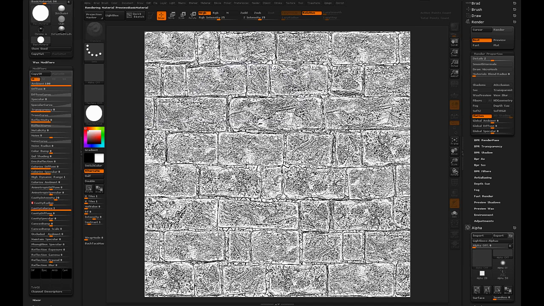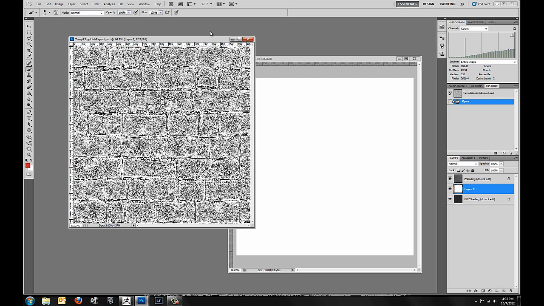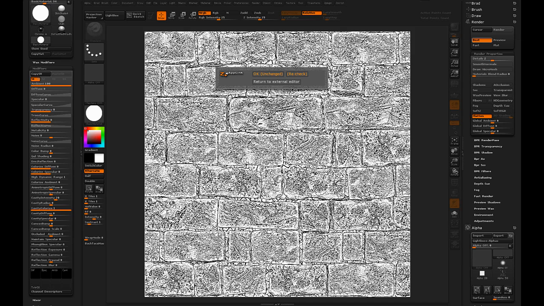So we might at this point want to Zap Link that. In fact, let's do that. Okay, so I've got the cavity out of ZBrush. I'm just going to bring it into my document here. And now, before we look at that in Photoshop, let's try one more setting.